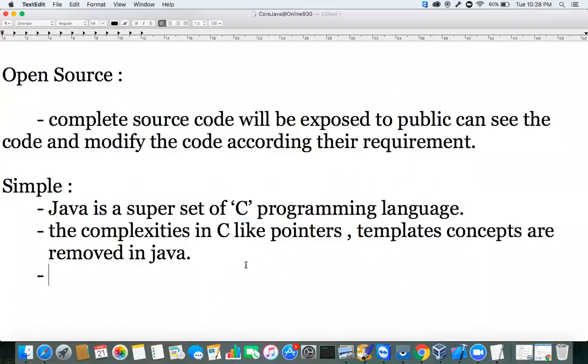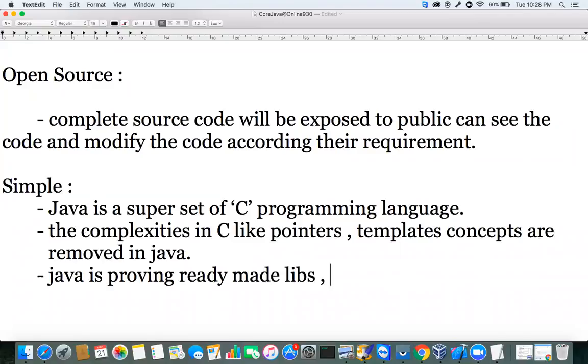Other thing is that Java provides ready-made libraries. Like if you are performing any IO operations, we have packages called java.io.*, java.net.*, java.util.*. These kinds of packages are available.